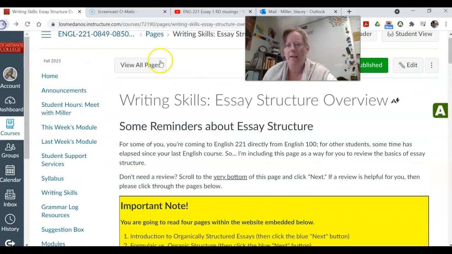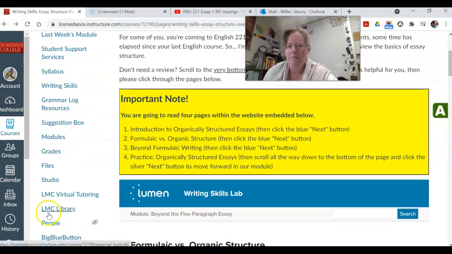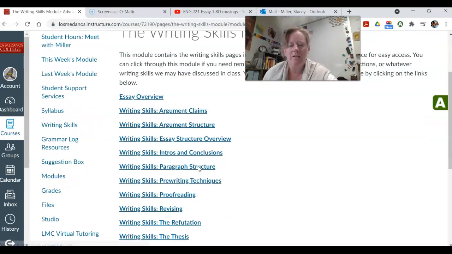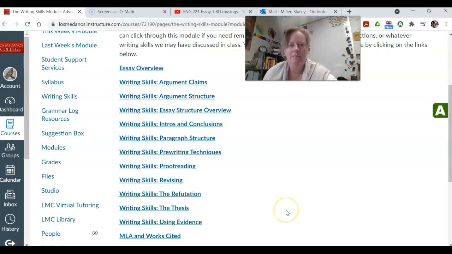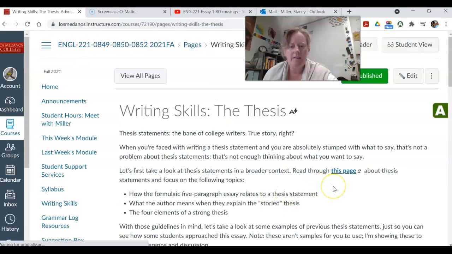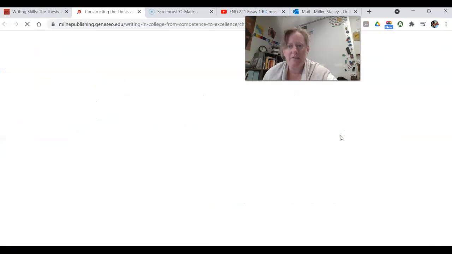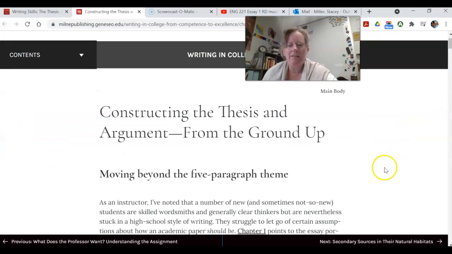If I go back into the writing skills module, if it will let me, it doesn't want to let me, okay. But if I go back to the writing skills module and click on thesis, again, here is another page about thesis statements. And this one, again, it's all about how to get out of that 5-paragraph habit. And that 5-paragraph is that pronged thesis, right? How do you get past that?